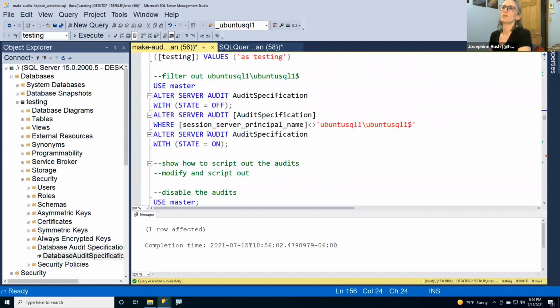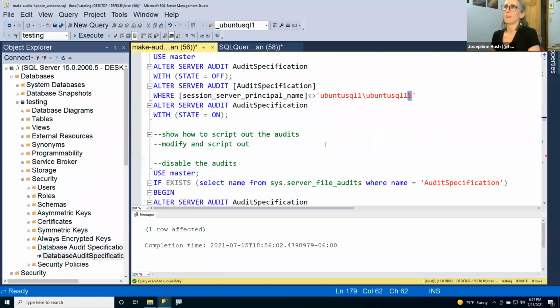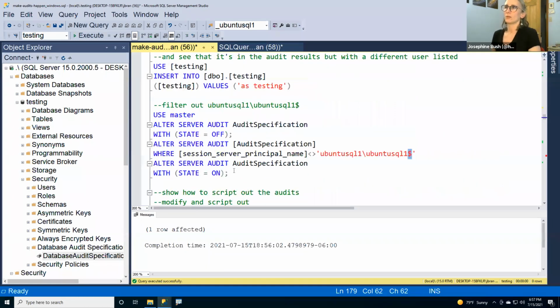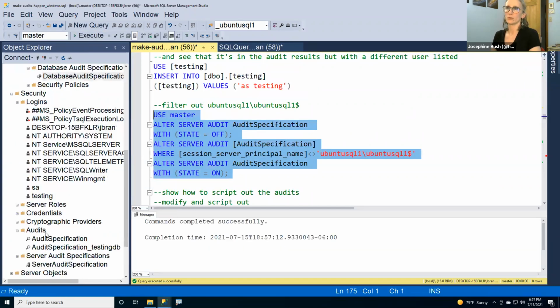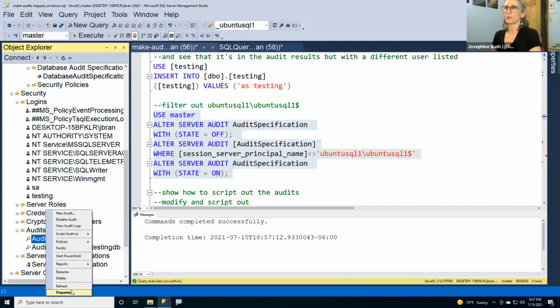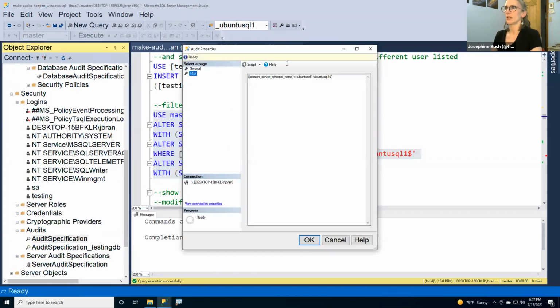So again, with the filtering, this is where you could say, I'm going to set this audit specification off. I'm going to filter. This is when I was on Linux. I said, okay, I don't want to see that, the dollar sign, the service account $ sign stuff. Well, I can run that for you so you can actually see what happens. So it's going to put the filter in here. So now you can see this.